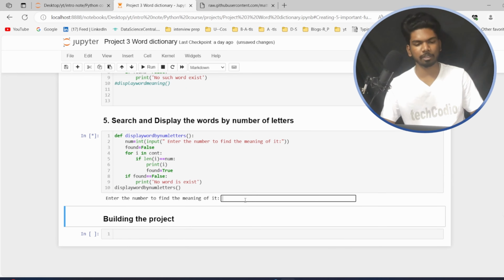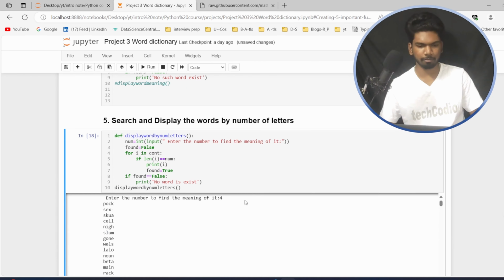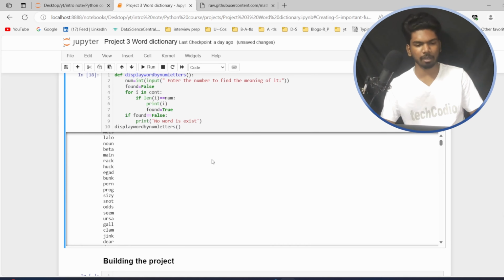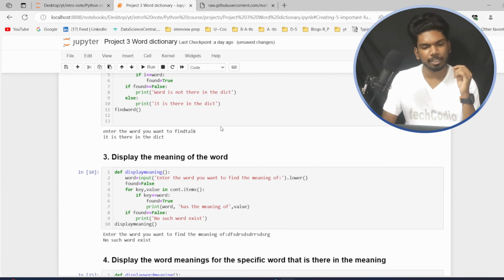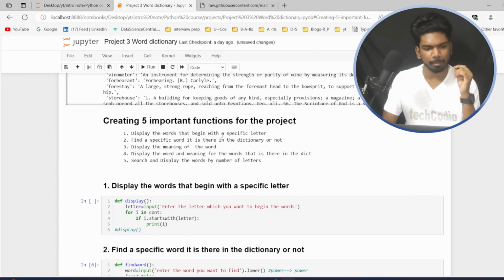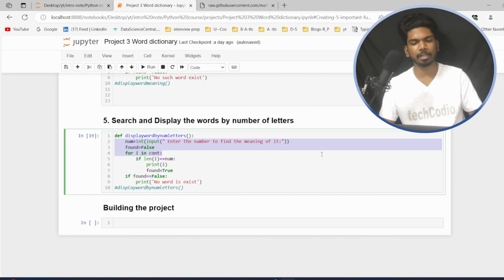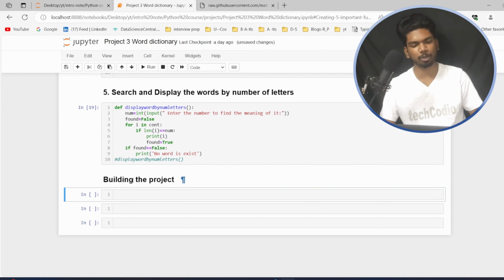Now calling the function, enter the number to find the meaning of it. I'm giving 4. You can see it is giving all the words which is the length of 4 letters. Yeah, it has 4 letters, it has 4 letters. So guys, you can see here we have completed building all the 5 functions. If the num equals to the length of the word which is available in the dictionary, I want to print the words.